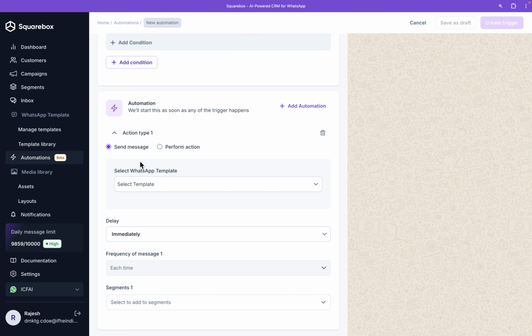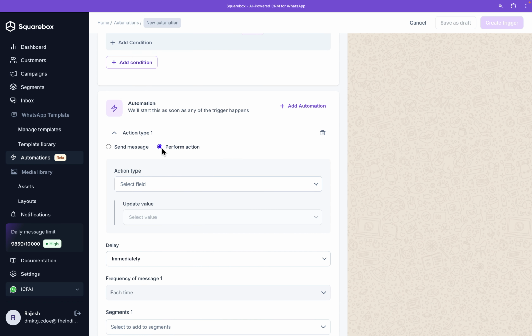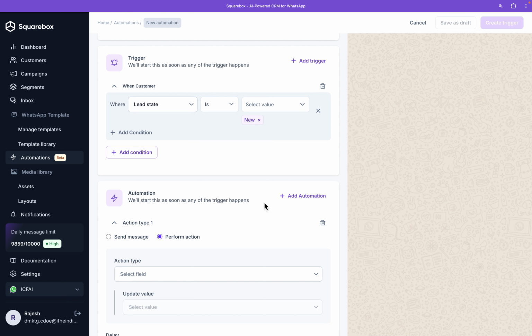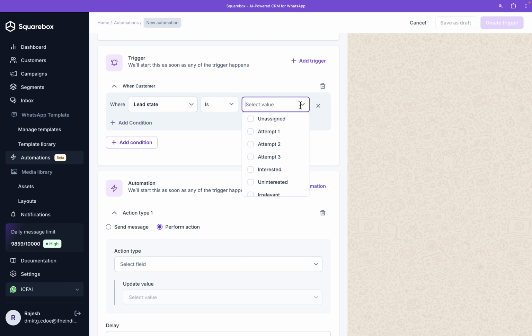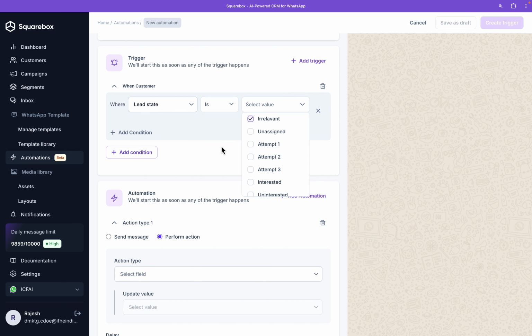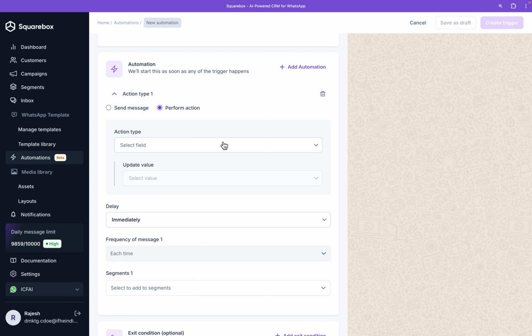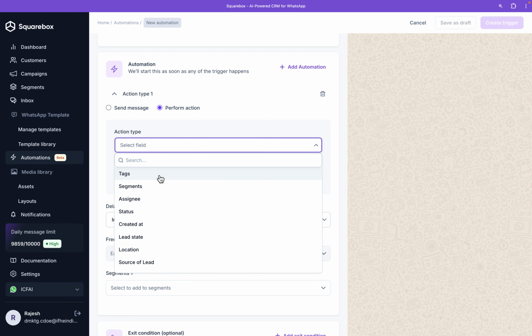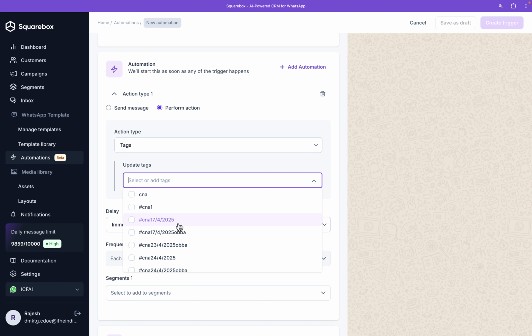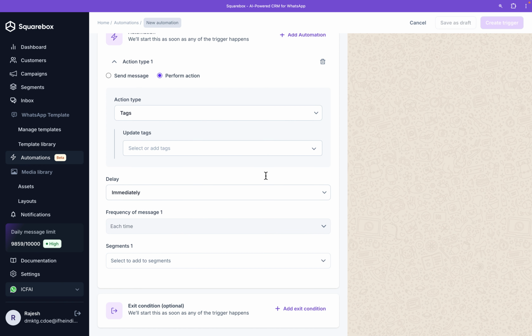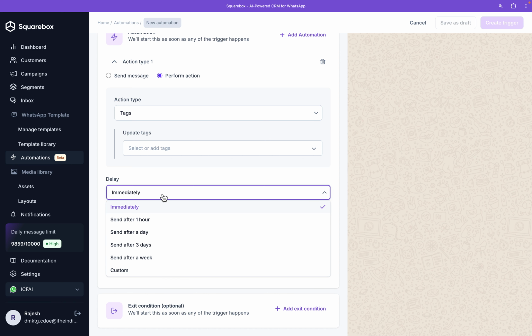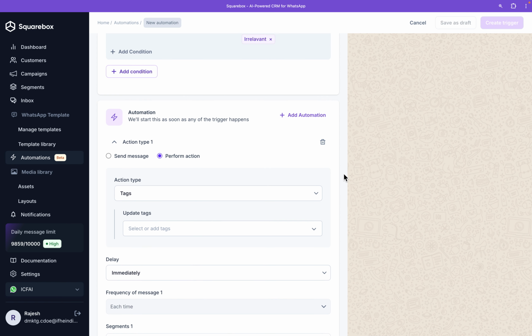So apart from sending a message, we can also perform an action. Like you wanted to tag anything for them, but apart from new, if I'm selecting anything like irrelevant, so maybe if someone is sending irrelevant and you wanted to tag them separately, then under the action field, you can just click the tag and you can choose whatever the custom tag you want, like that. So here you can either do it immediately or you can set some custom tag. Yeah, this is how the automations work.